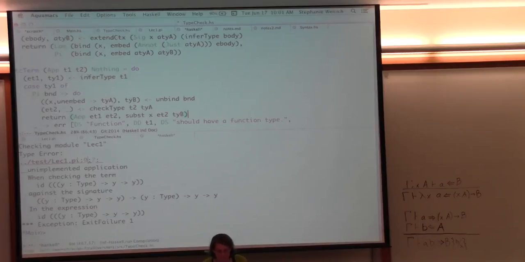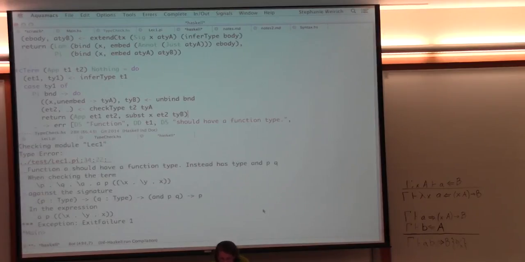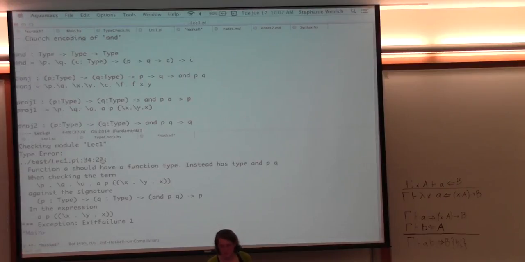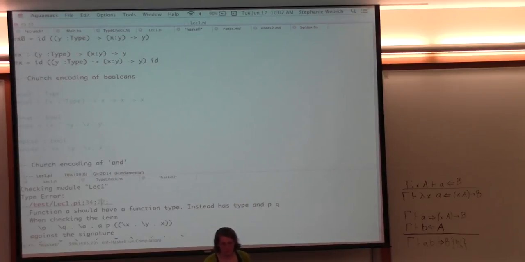So let's check that. Reload. Okay. Let's see if we can get further along in our examples that we worked out yesterday. Right? And we did. We got all the way down to line 34, but we didn't finish. Why didn't we finish? Well, down here. So we finished ID, we did some examples of applications of IDs. Here's some church encoding of Boolean, which I didn't really talk about, but I stuck it in the file anyway.